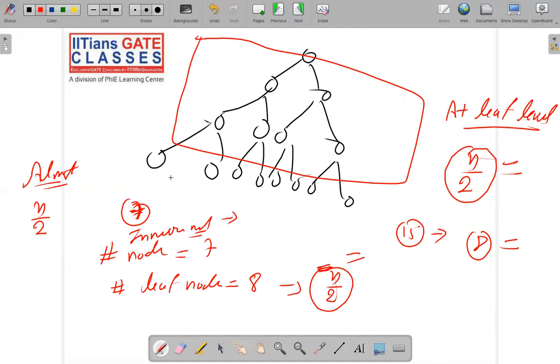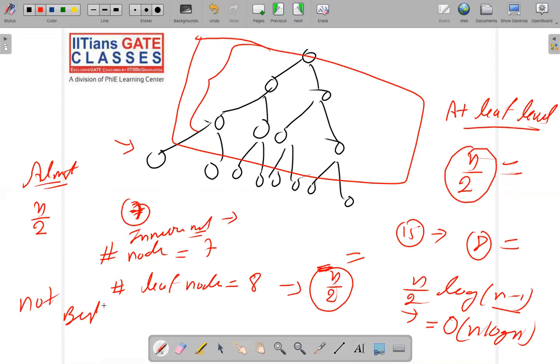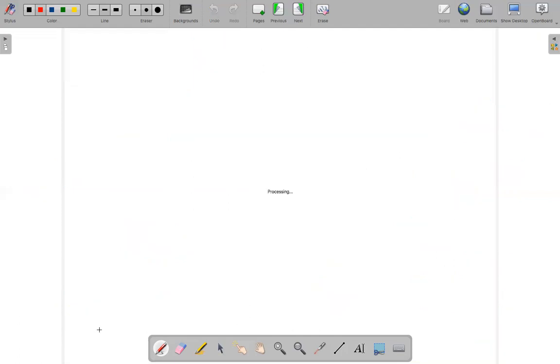So even if you apply the insertion algo for n by 2 nodes, we will have n by 2 times log n minus 1. We are considering only this much height. It's roughly around order of n log n. N log n is good, but not great, not the best. How can we reduce this time complexity?